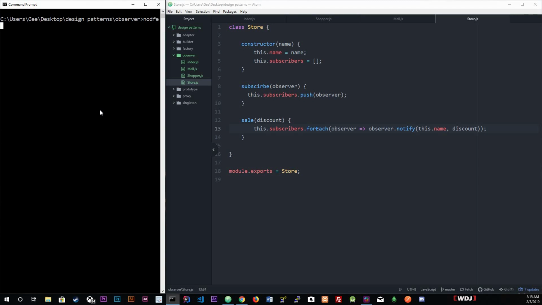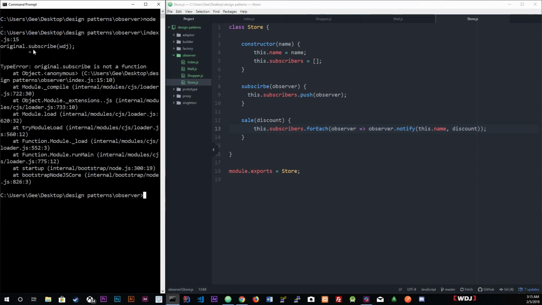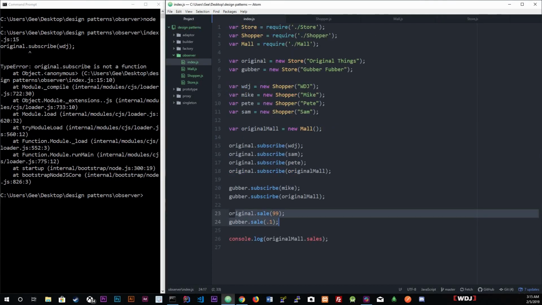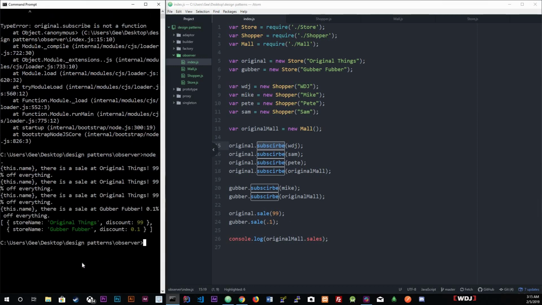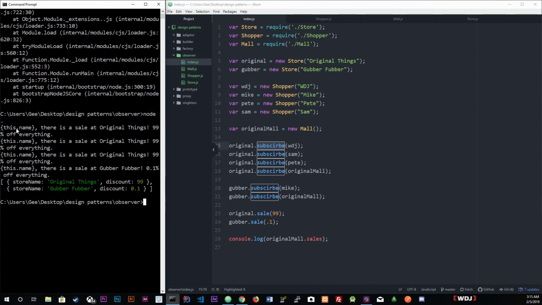Node dot original dot subscribe. Did I spell that wrong? Let me just copy this. I'm gonna copy this, just paste it right there. Okay, I guess I spelled it wrong. Pretty sure I did. And we have it right here. This dot name. There's, okay.